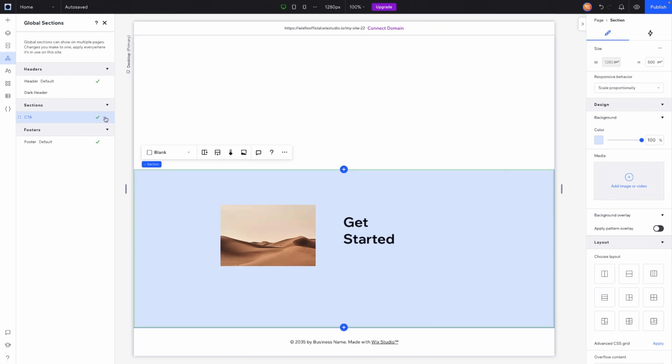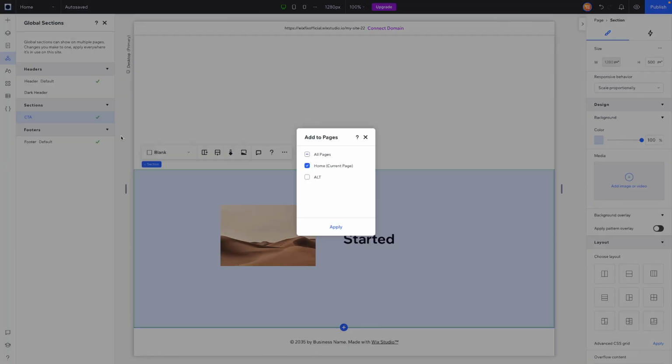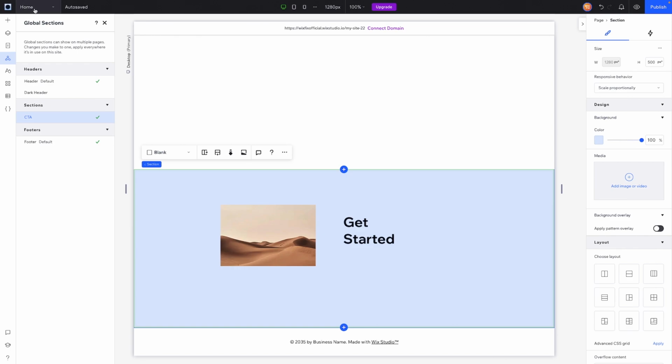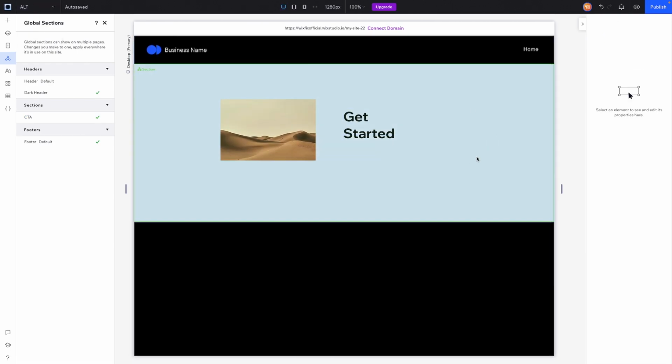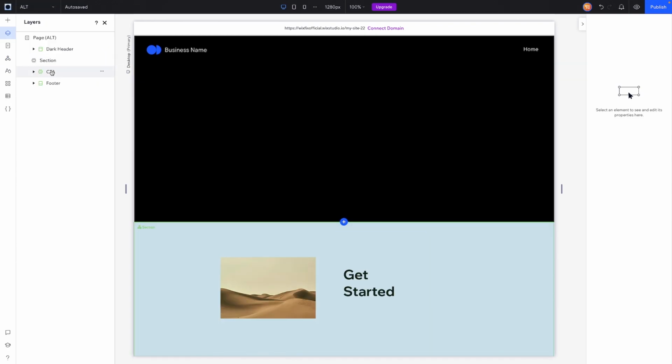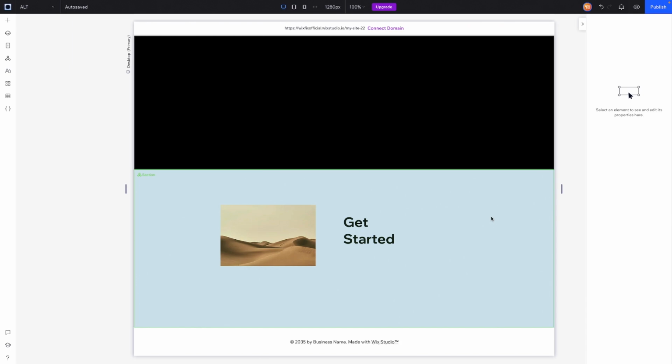And just like we did with the header and footer, we can press the three dots, press add to, and we can throw this on the alt page. So now if I go over to the alt page, you'll notice that the call to action is here. However, it did add it to the top. Typically, you don't have a call to action at the very top of the website. So what we can do is just open up the layer panel and move it to the bottom of the page. This is not hard to do at all.